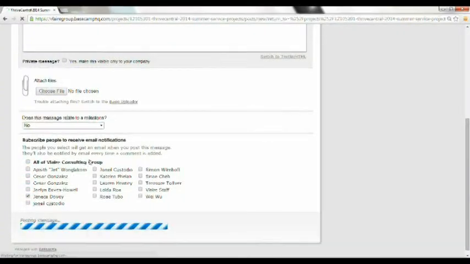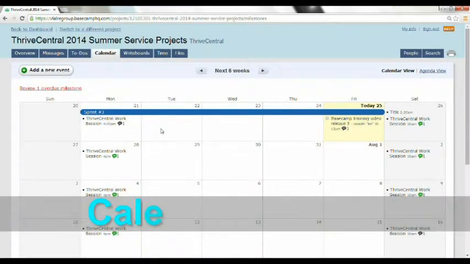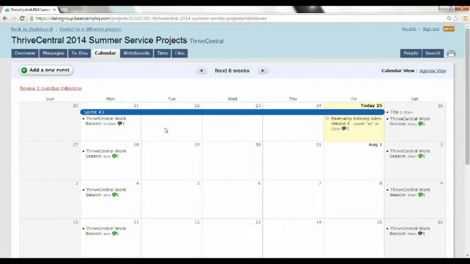Hope that helps. Your Calendar tab keeps track of events and milestones. An event is a casual meeting like a work session, and a milestone is a major event like a launch or a deadline. I'm going to show you how to create an event.